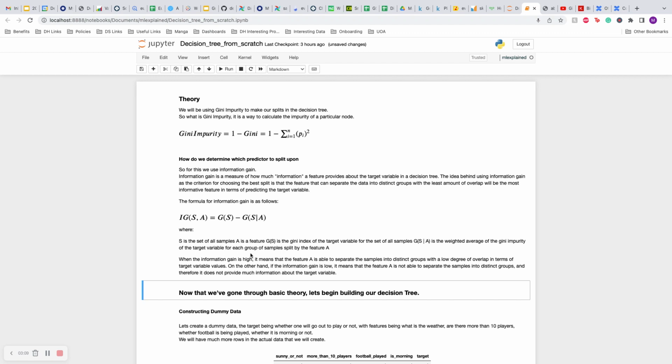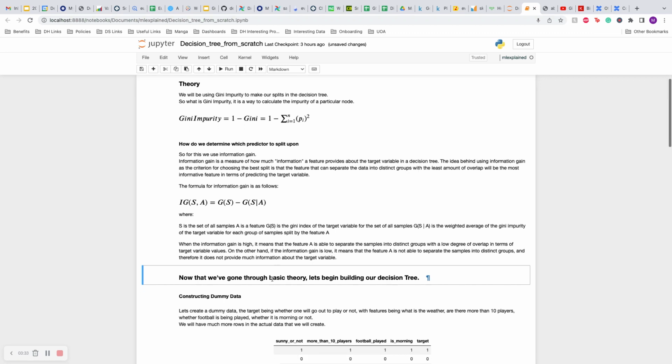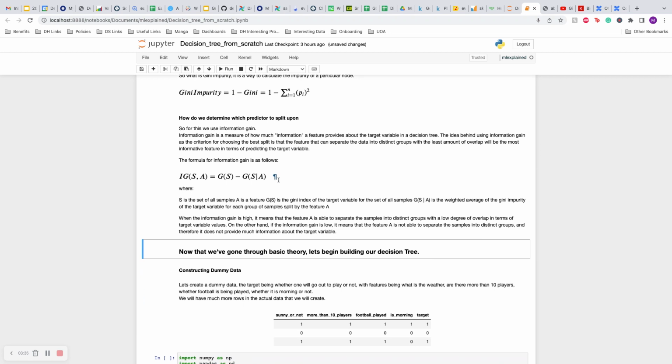When the information gain is high, it means the feature A is able to separate the samples. When it's low, which means the information gain is close to zero, there's more or less no point in making a split on that variable. We'll see later that when the information gain is zero, essentially the probabilities in a binary classification are 50-50 in that particular split for the target. Now, this is basic theory. This should be more than enough to tackle any decision tree question coming along in a data science interview.